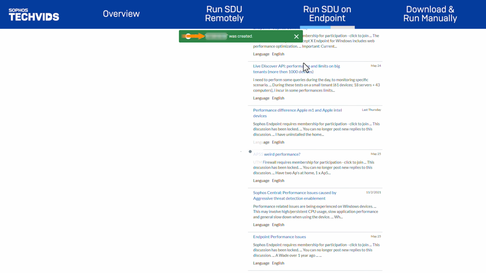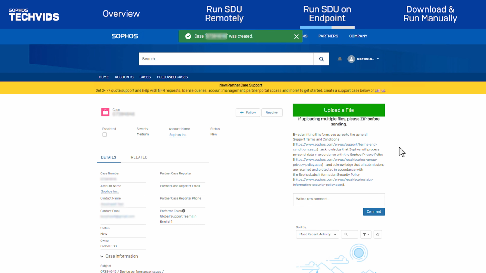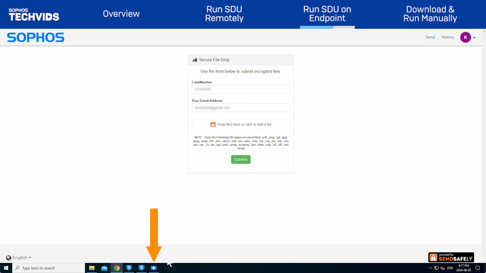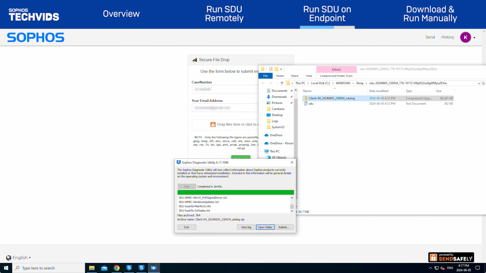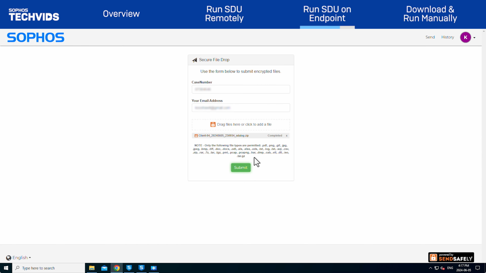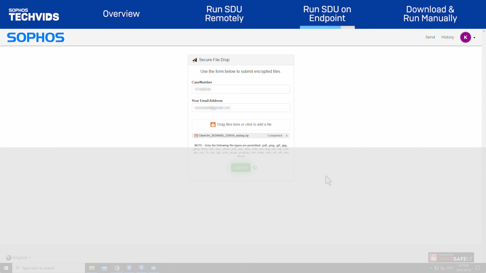Open the new support case ID that you created and click Upload a file. Find the SDU file. By default, it is saved to the temp folder. The zip file will be named after the computer on which the SDU was run, along with the date. Once that's done, hit Submit.